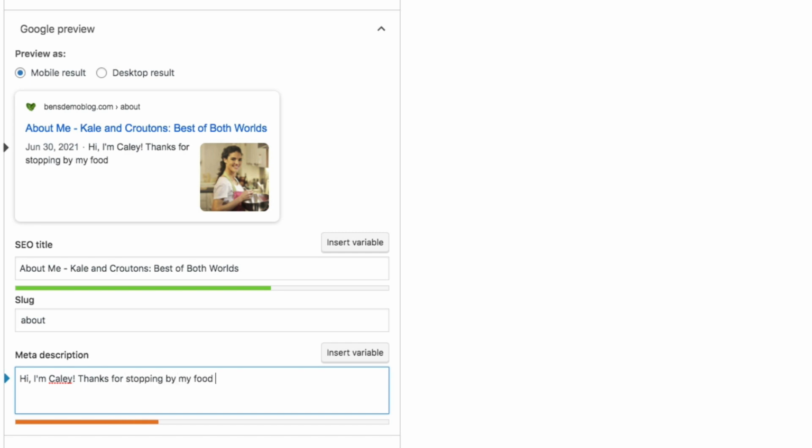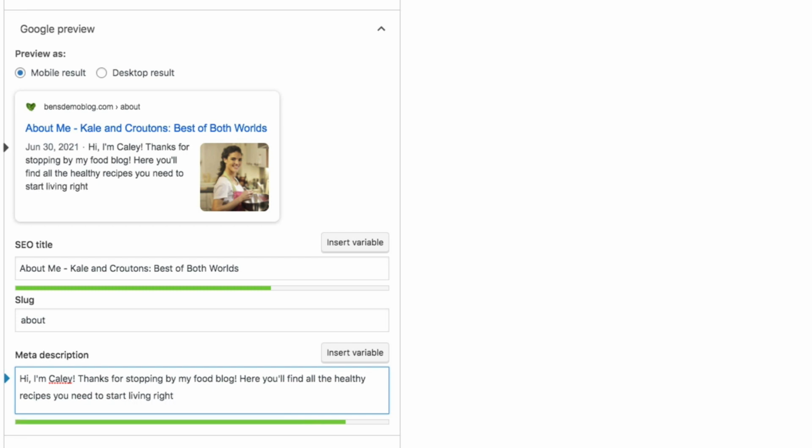And you'll probably notice the orange line moving below your text as you type. This is the same feature as the SEO title field, and it helps you stay within the character limit set forth by Google and other search engines, and also lets you know when you should stop adding content to the snippet by turning green. And there we go.